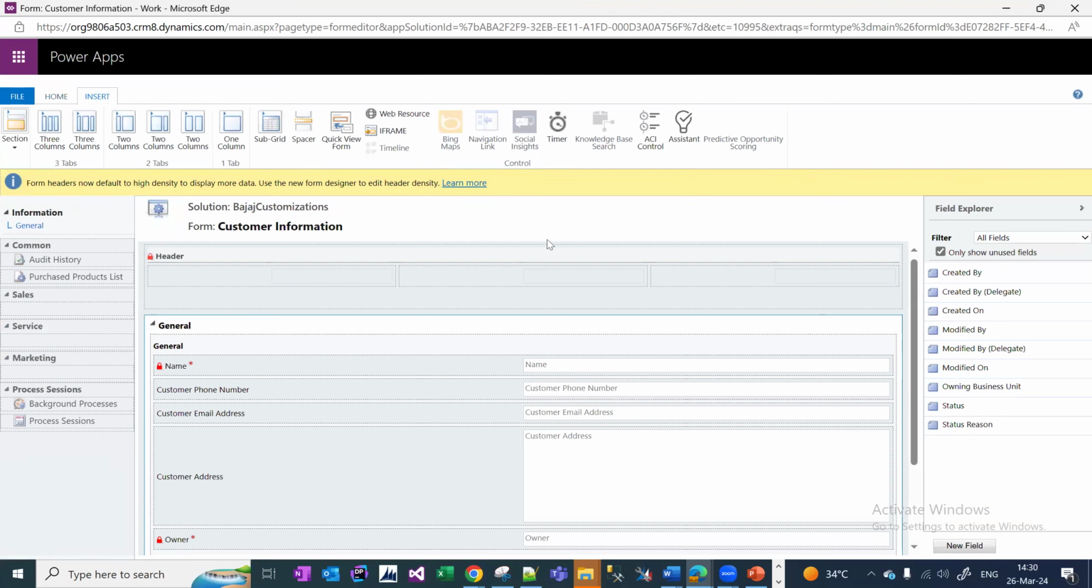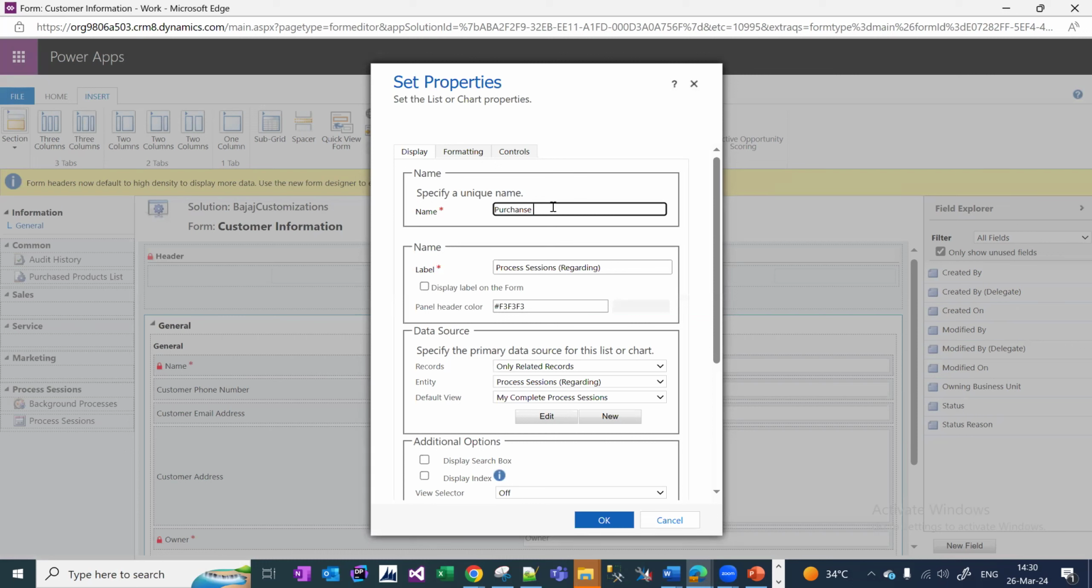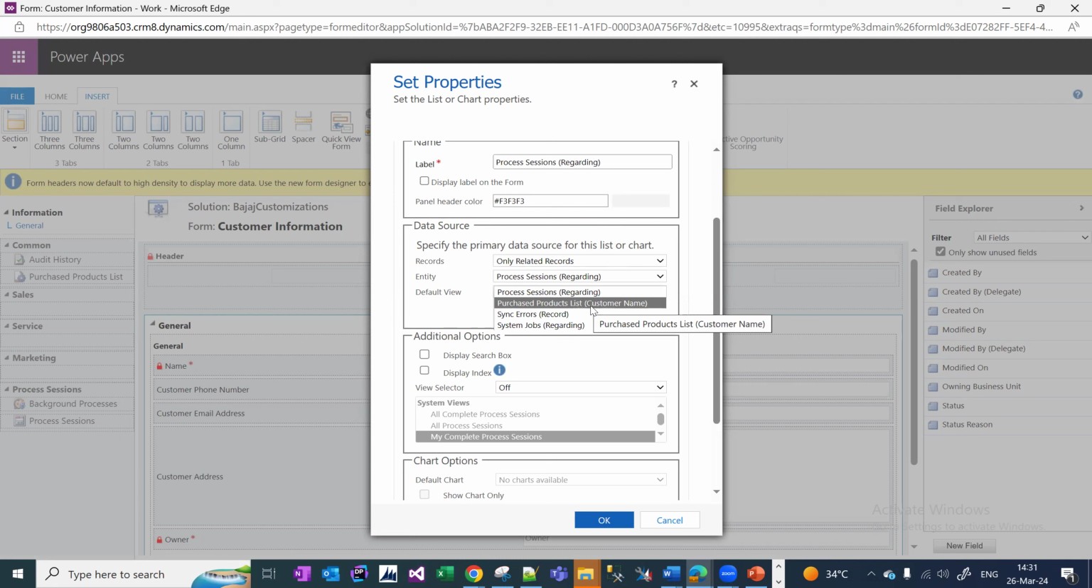Here you enter the purchase history, the purchase history of the customer. So name without space you have to enter. Then scroll down. Here you have to choose purchase product list. We have to show the purchase product list on the customer page, right? So you have to choose the related one.